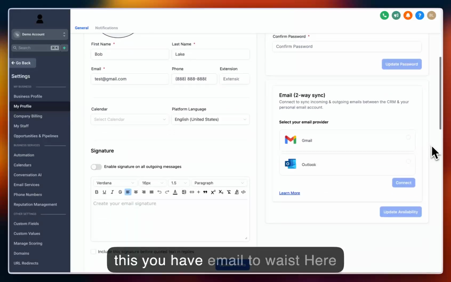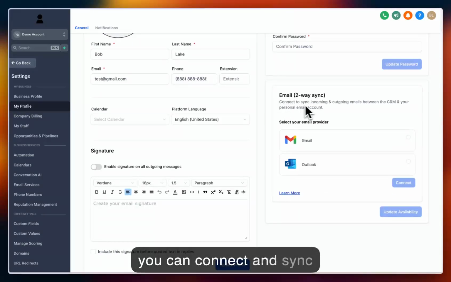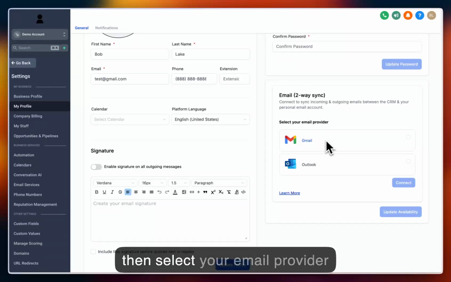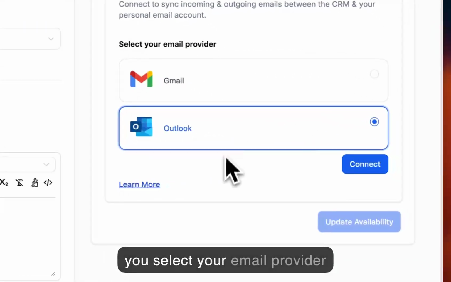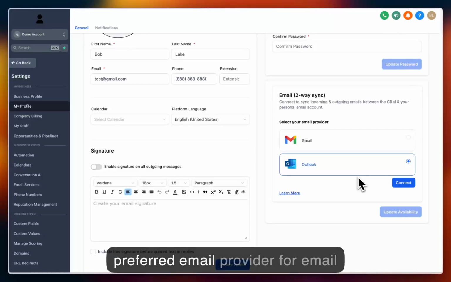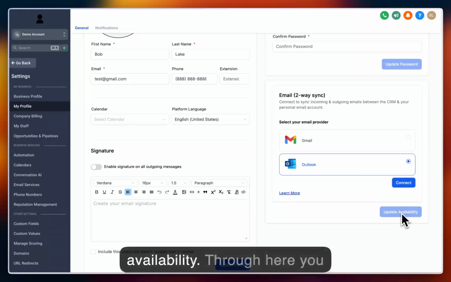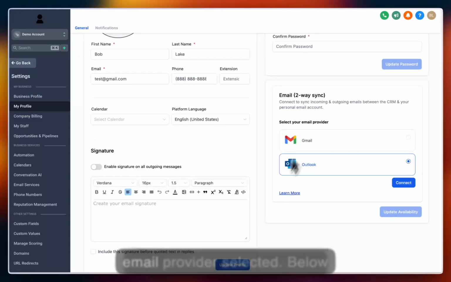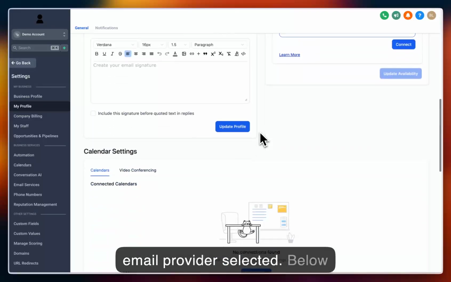Below this, you have Email Two-Way Sync. Here, you can connect and sync incoming and outgoing emails between your CRM and your personal email account. You can then select your email provider, whether it's Gmail or Outlook. Once you select your email provider, click on Connect. Once you have signed in to your preferred email provider for Email Two-Way Sync, click on Update Availability. Through here, you may have the ability to set up Auto BCC when you have your email provider selected.